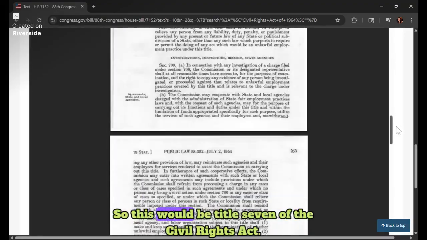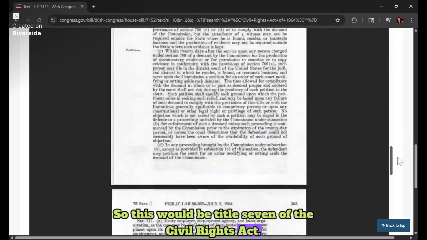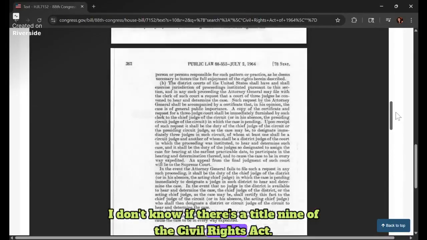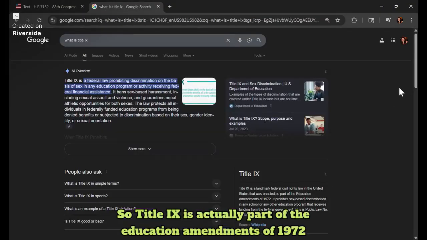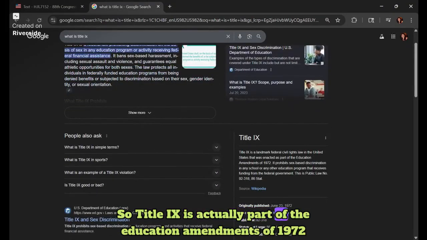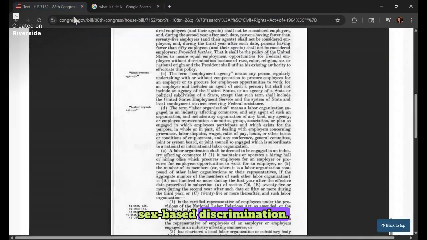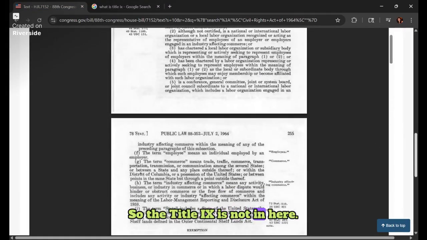So this would be Title VII of the Civil Rights Act. I don't know if there's a Title IX of the Civil Rights Act. I'm not a legal scholar, so. Title IX is actually part of the Education Amendments of 1972 that prohibits sex-based discrimination. So Title IX is not in here.